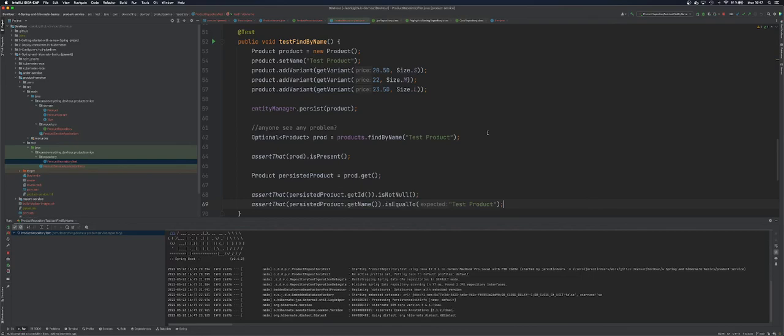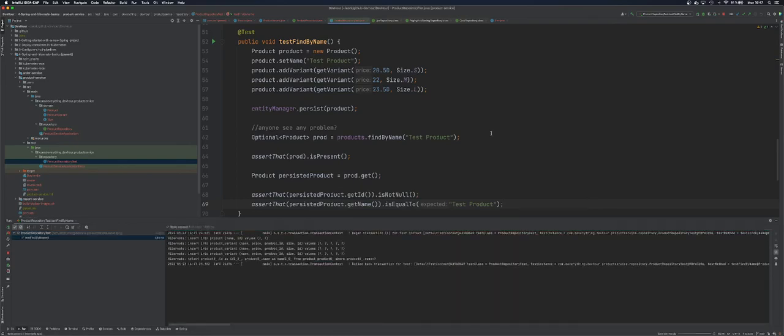Can save the others for learning and just put. There we go. So it's inserted a product, our variants as it did before. It selected the product where the product name is equal to test product. And we got a product back and it was actually equal to test product.